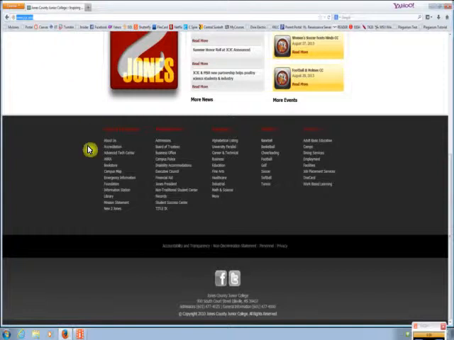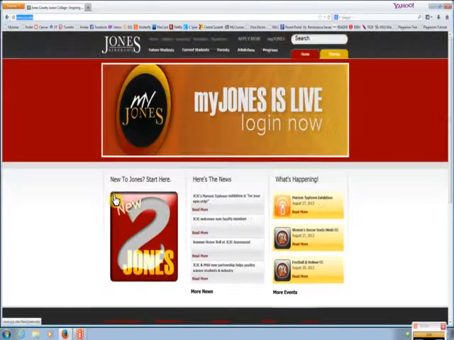For one, you can scroll to the bottom of the page, and under General Information on the left-hand side of your screen, you'll find a link to the library, listed as the third from the bottom. That will bring you directly to our website.